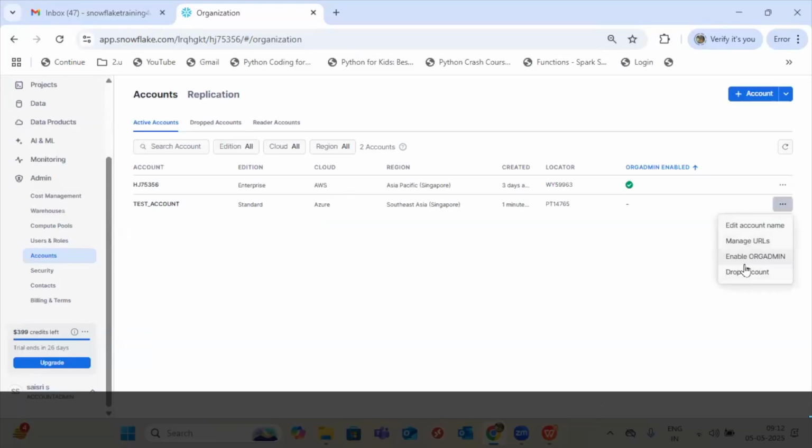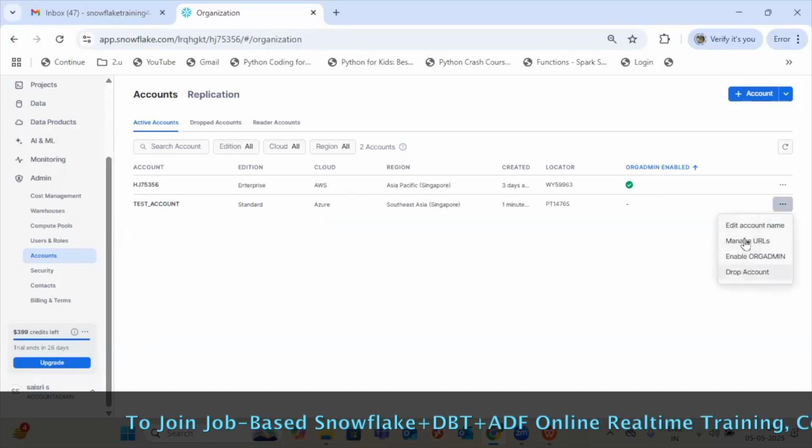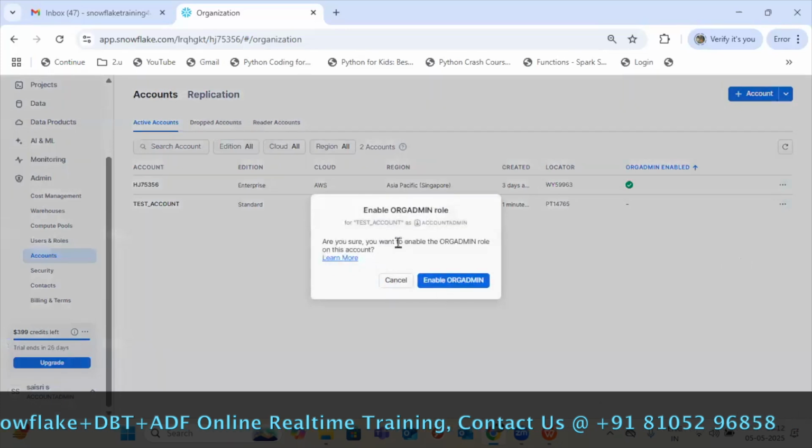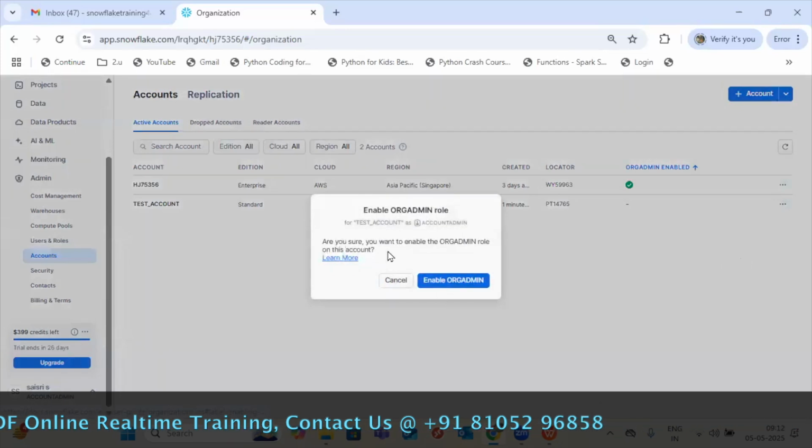Who can enable this? Who can make this account active? Only org admin. It was created by account admin, I agree. But still, who can do the modification? Who can enable means only org admin. See, are you sure you want to enable the org admin role on this account?